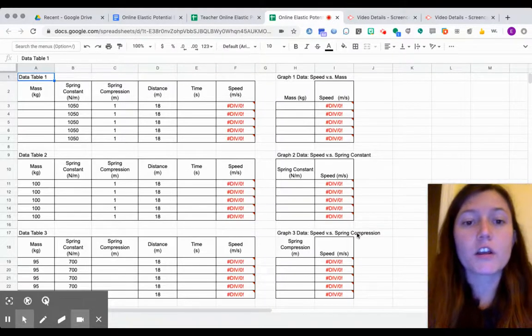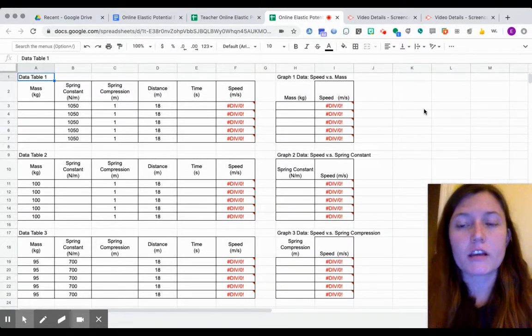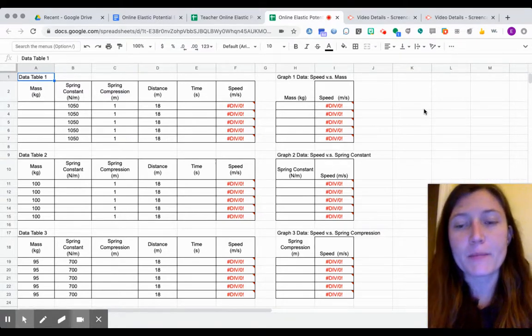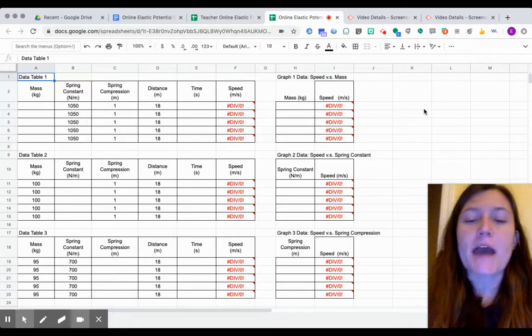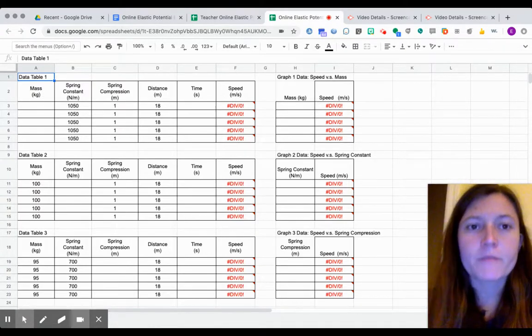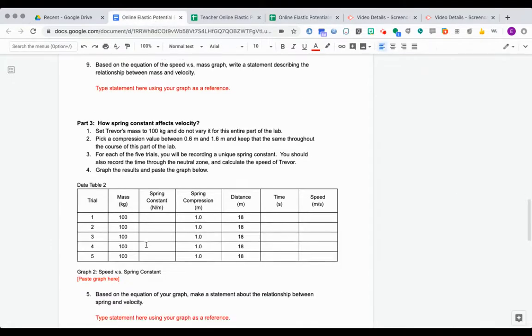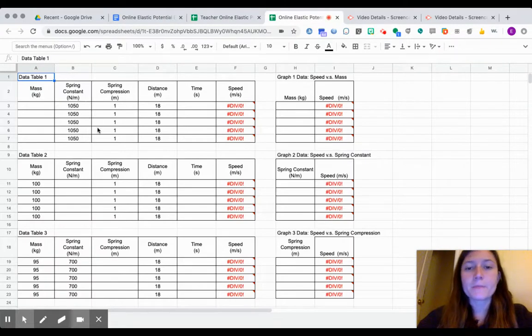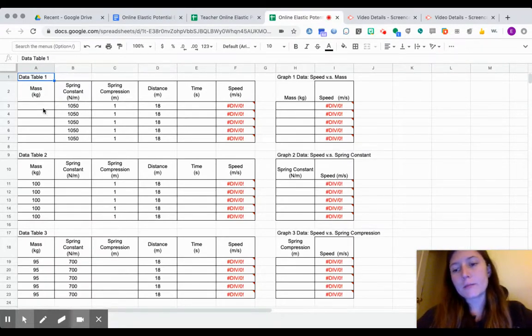Okay, so if you're watching this video, it's because you've already collected your data for the second part of the lab. So for the mass versus velocity, you have your data recorded. So that table should be filled out for you. Okay, you'll see in the Google Sheet that's posted in Classroom that it's actually coded for you.